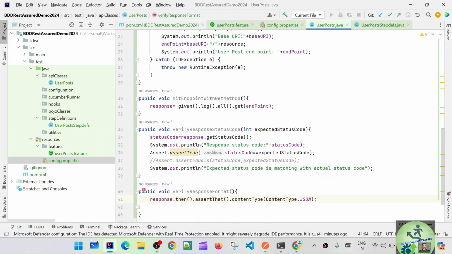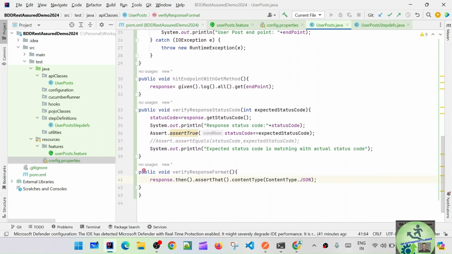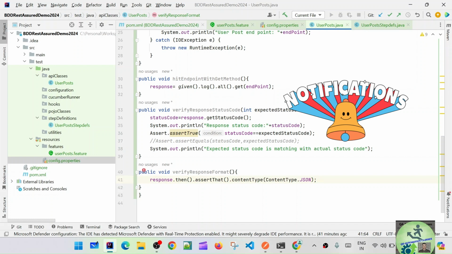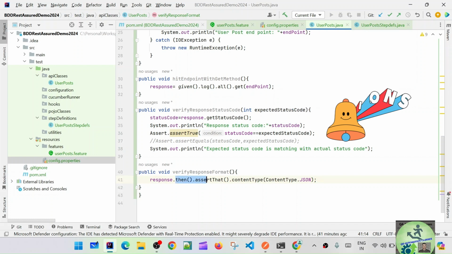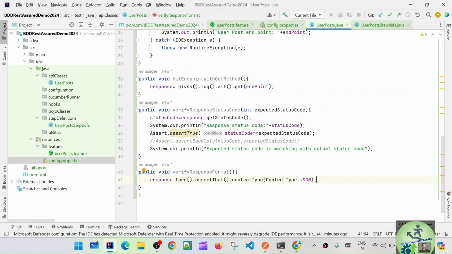That's what I was telling here: when we are capturing the response, on the same line you can also give the assertions. This is the given part. Even you can have when and then part also. See how we are writing the then part here, so we can do that here too. But what I did in the separate method is just doing that assertion, whether the content type is JSON or not.